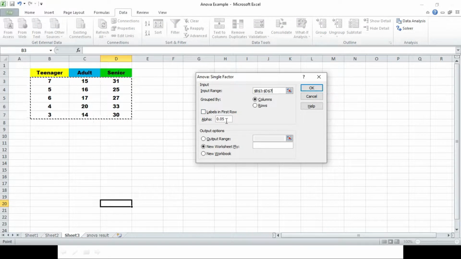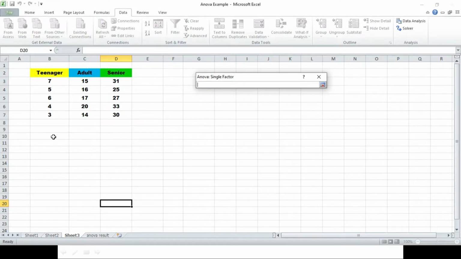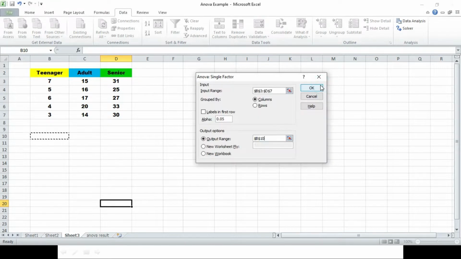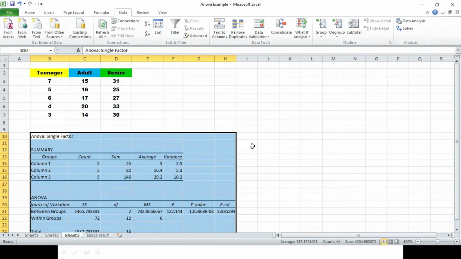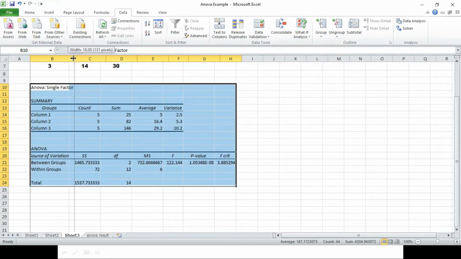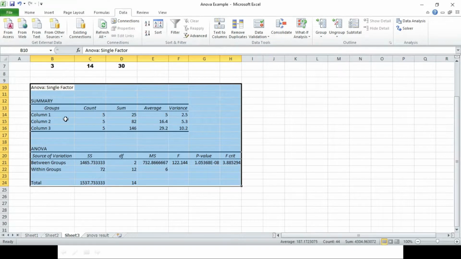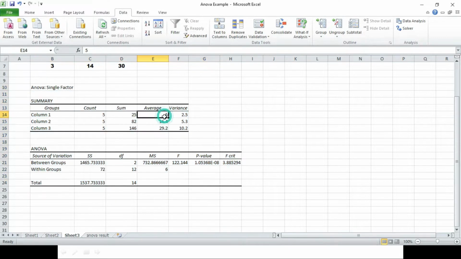Alpha is just 0.05, and then we go for output range, where we want to see the output. Let's put it here. Then we click OK. So this is the result. Okay, very fast. This is the summary information. Group number one has all five data, 5, 5, 5. Then this is the average for the first group, the second group, and the third group.